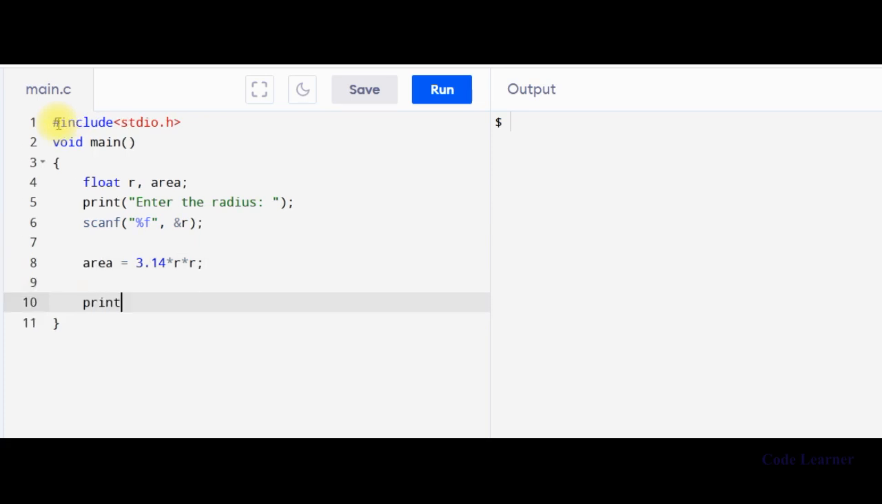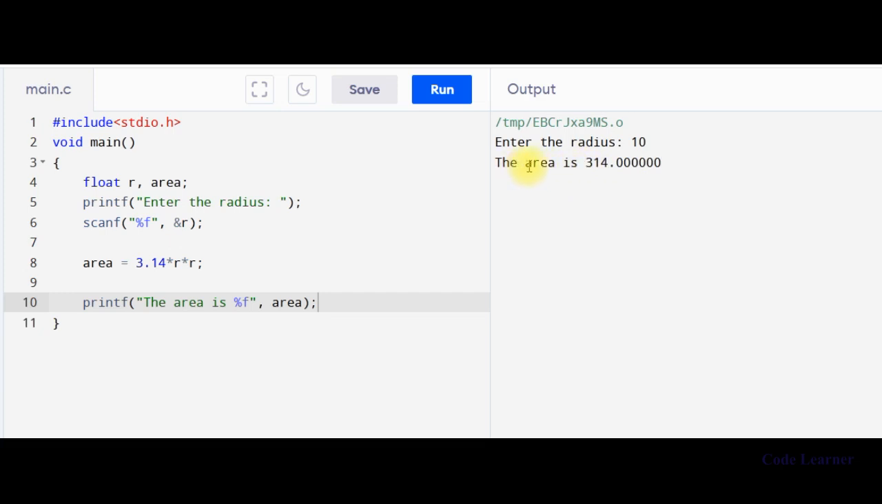Then we can print the result. Here it is printf, not print. The area is %f, comma area, semicolon. Then execute the program. So enter the radius. I am giving the radius as 10. It will find the area, or we can again run with another value. So it will calculate the area as 78.5.